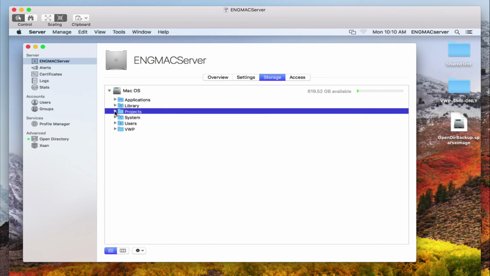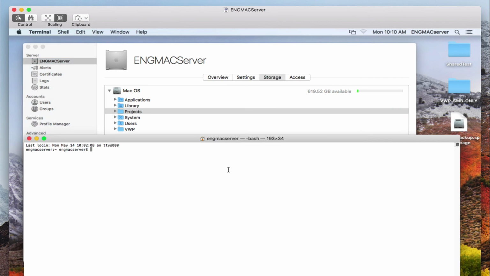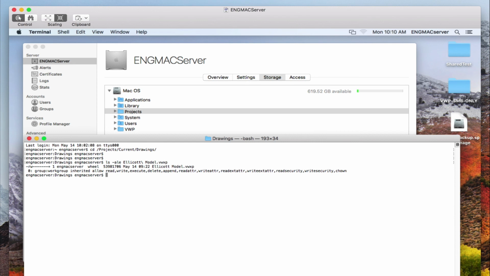Once that's done, you could actually verify how things are configured by opening up terminal. I'm going to change directory into that folder. And I'm going to run the ls, the list command, specify -ale and my project file, just any one of these project files. And you would see that it says the ENG Mac server is the owner. This person has read-write access. The wheel has no permissions, and other people have no permissions.